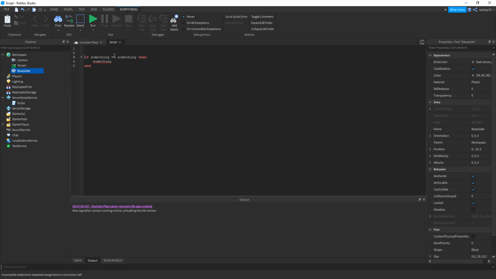It could be if something is greater than something, using the greater than sign. If it is less than something, then that sign. If it is not equal to something, you have to use the squiggly-looking thing at the very corner of your keyboard. If it is not equal to something, then do something. That's essentially how if statements work. I'm going to go into more detail in a second, but that's just the brief summary so you get a basic understanding.